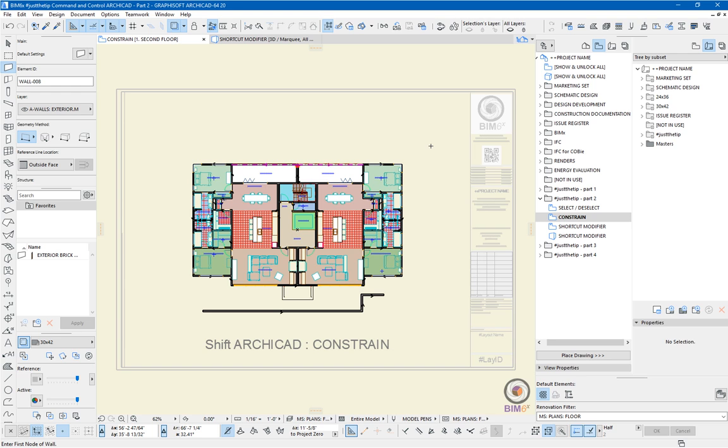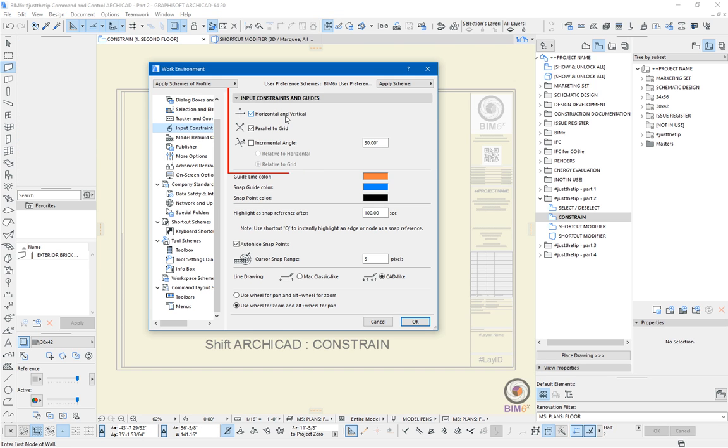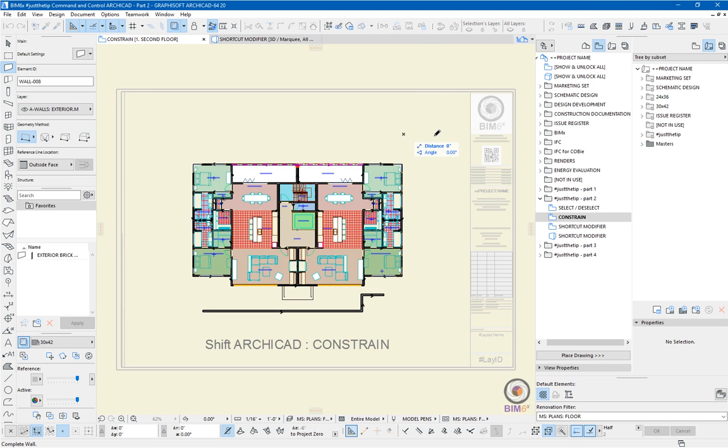If we want to change the angles that this snaps to, we can do so in the work environment by going to Input, Constraints and Guides. And in here you can see we have horizontal vertical, we have a parallel to the grid, and we can also switch on an incremental angle. So we can actually make this 45 for example, hit OK, and now when I move the mouse around, if I hold Shift, we're snapped to horizontal, we can snap to vertical, but we can also snap to the 45 and the 135 angles as well. So it's quite a quick way of aligning things.